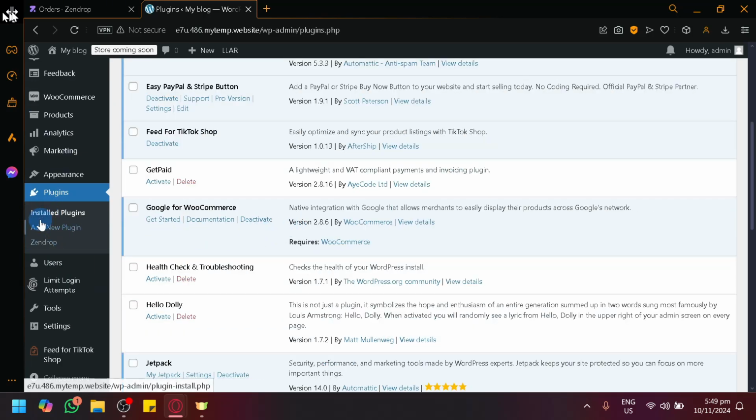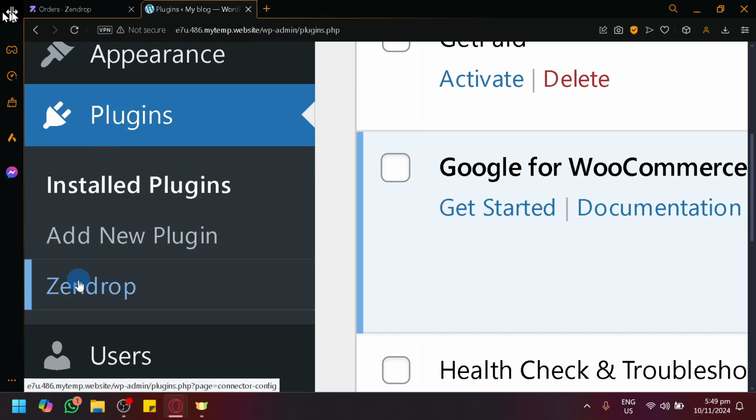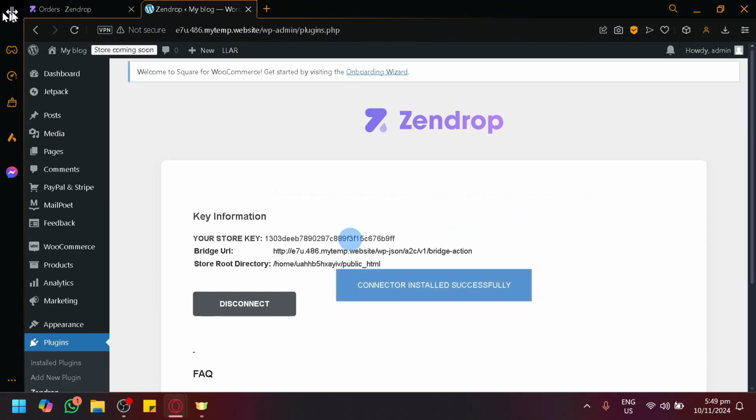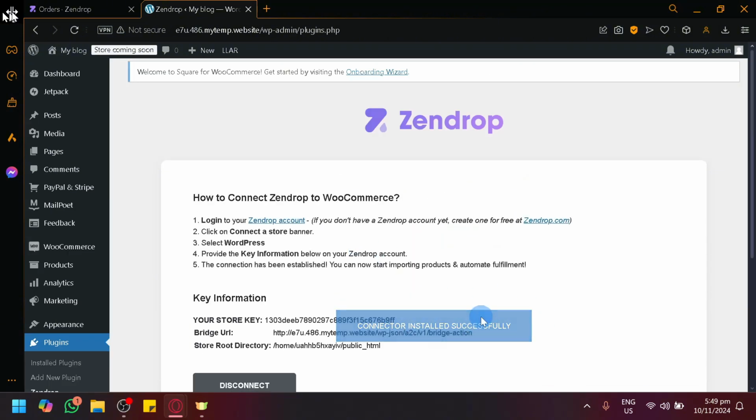Now, if you check over here on the left side, we have plugins, and now we have Zendrop. If you click on Zendrop, you simply click on Connect. There we go. Connector installed successfully. Now we have to log into your Zendrop account.